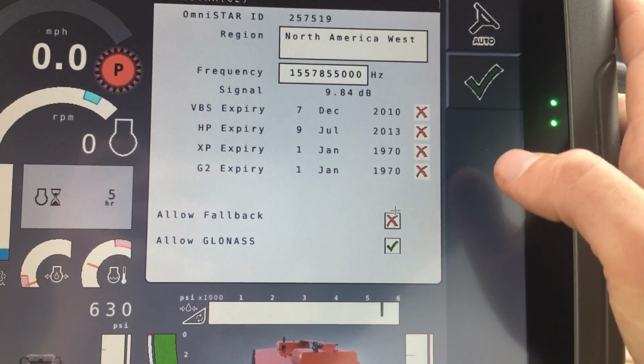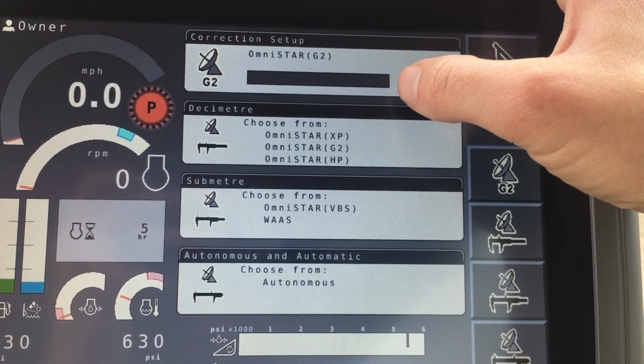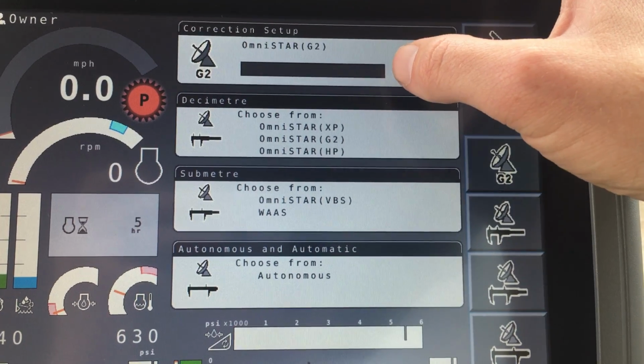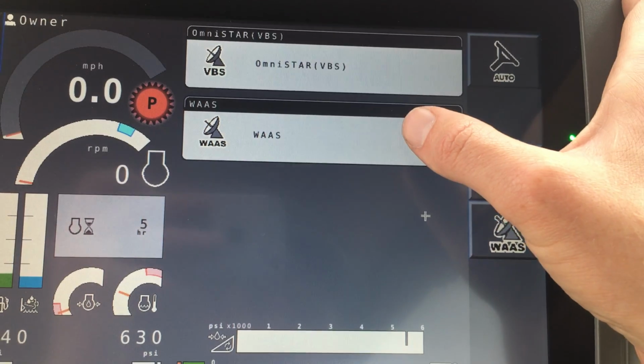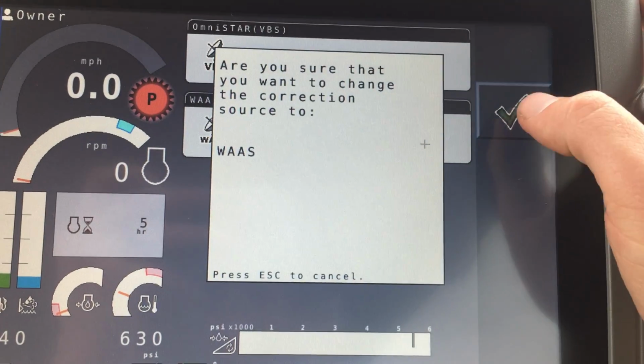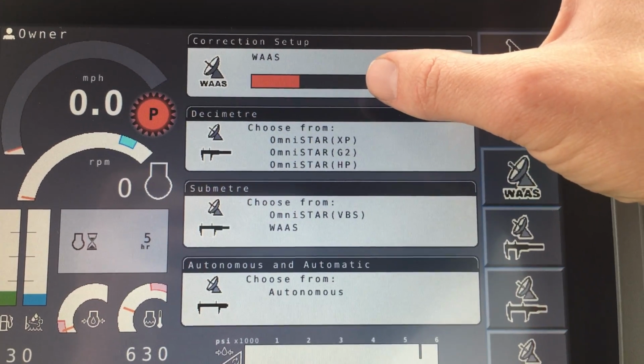So we've got allow GLONASS fallback, and that's good. We'd hit OK, and then this would start looking for satellites and start getting a signal. But because that's not a valid signal, it won't actually find it. But we switch back to WAS here, and it starts looking for that WAS signal.